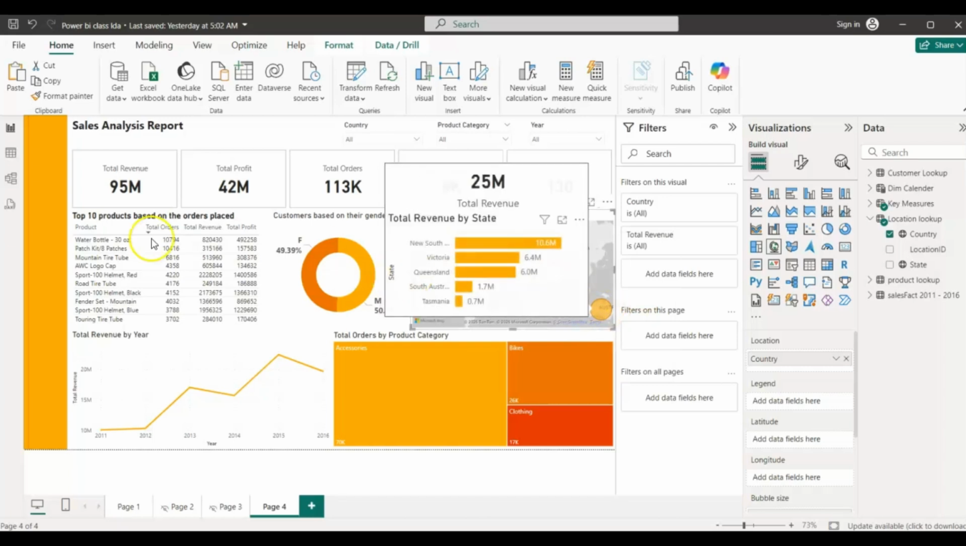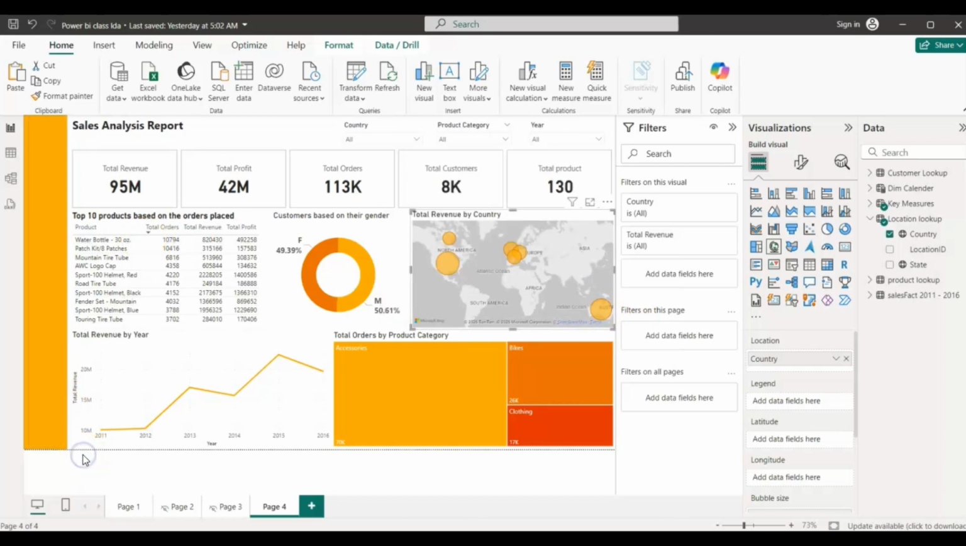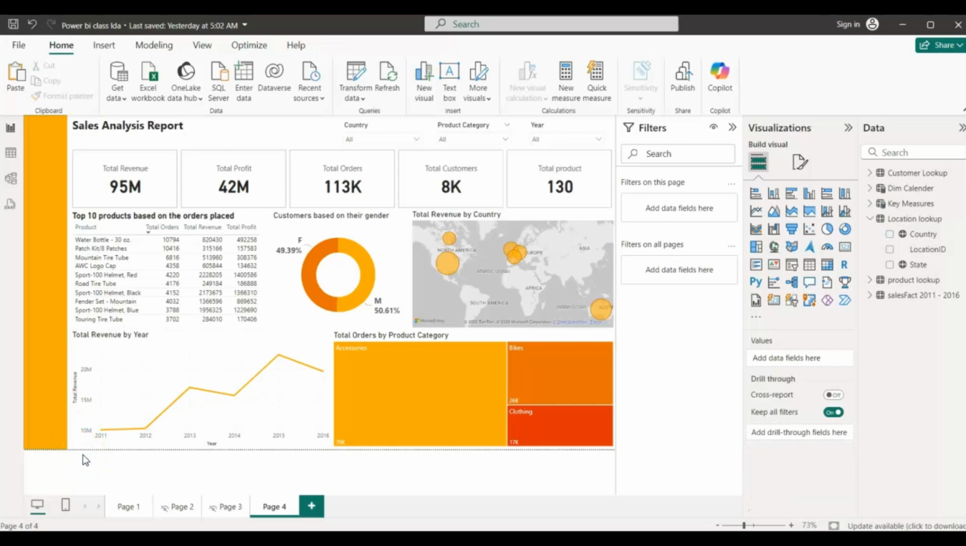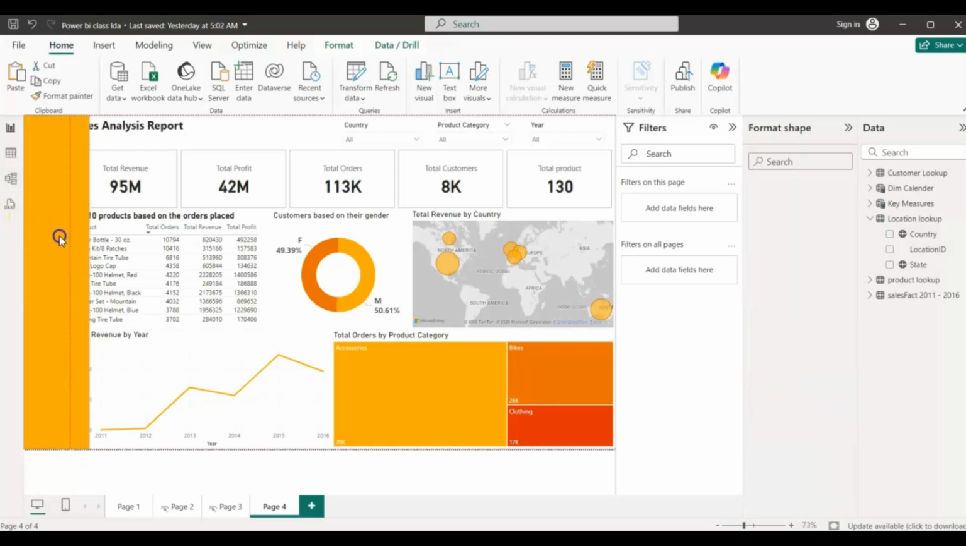Well, then the next thing I want to add to this, before we look at the tooltips aspect, is, so let's see this.